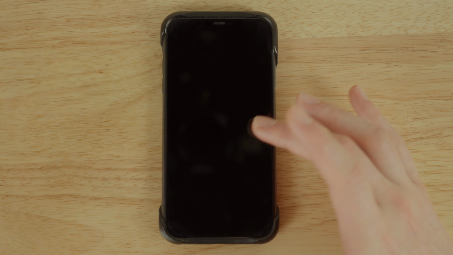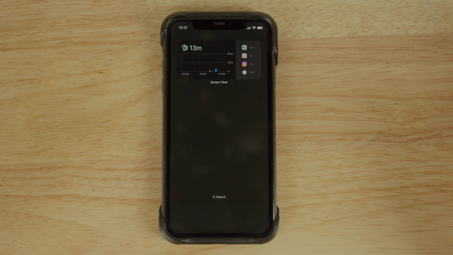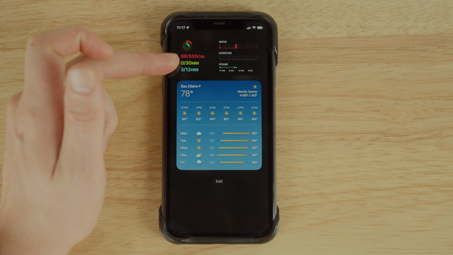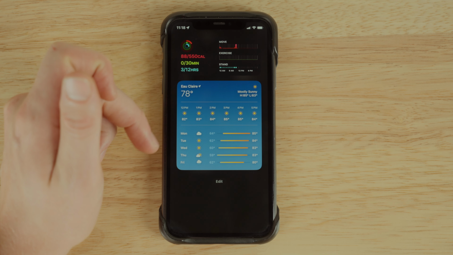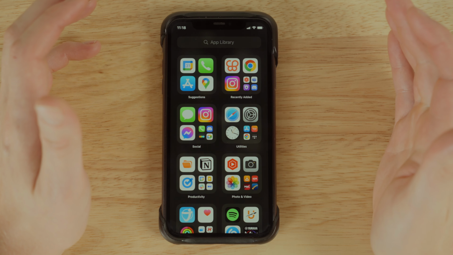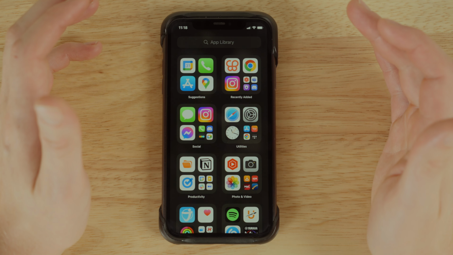So welcome to my iPhone 11. When I open the phone by default, I still have just screen time available in front of me. It's a really good reminder of how much time I'm spending on my phone. If I swipe to the left, I have my fitness information and the weather so that I can check that quickly. And then if I swipe right, I have my app drawer over here.